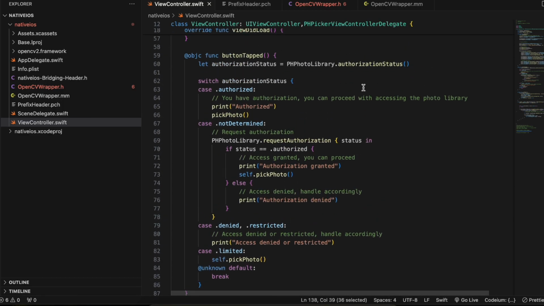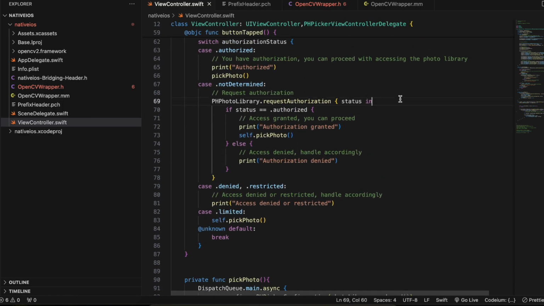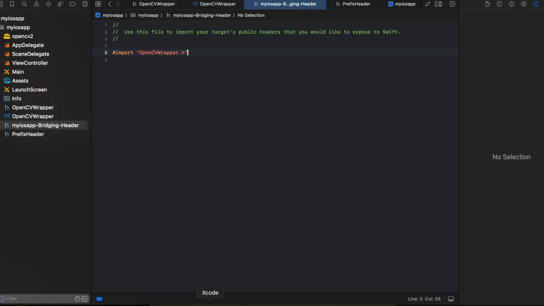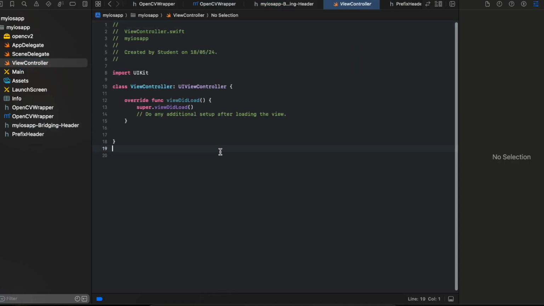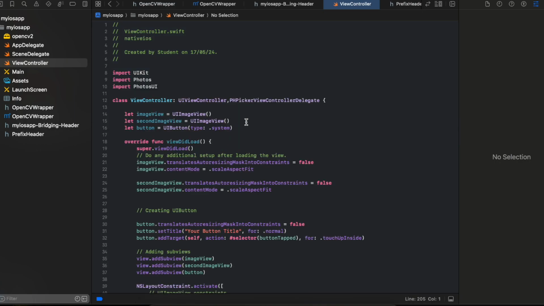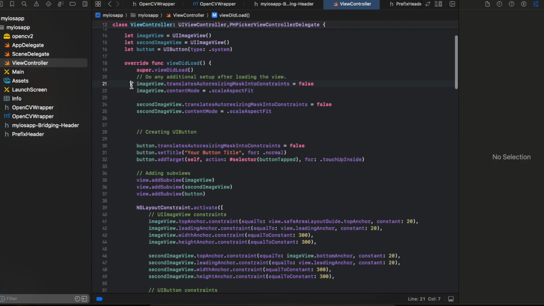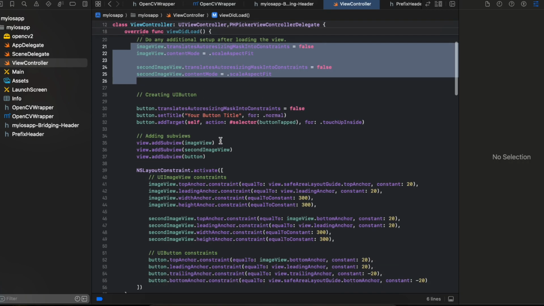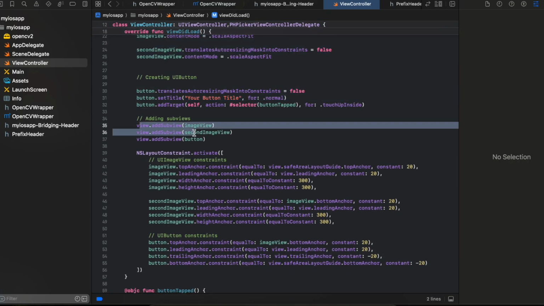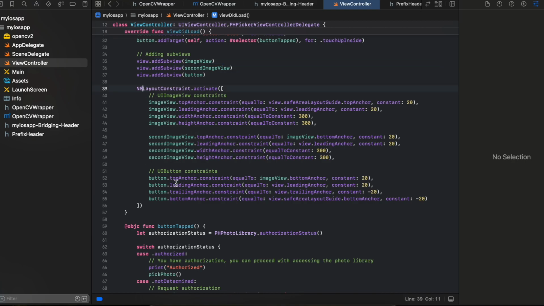Then what I'll do is I'll just copy paste this entire view controller code, and I'll paste it over here. I'll explain it quickly. So firstly we are importing photos and photos UI. Then I'm extending PHPickerViewControllerDelegate. I have created two image views, one for displaying the original image and one for displaying the transformed image, like once you apply the Gaussian blur or median blur. Then I have created one UI button as well. Then we are just adding NS layout constraints to our image views and our buttons and adding them to our view. Then here I have added some NS layout constraints as well.